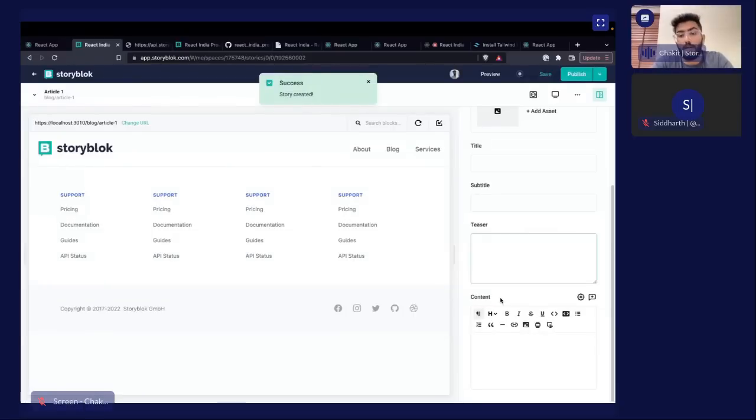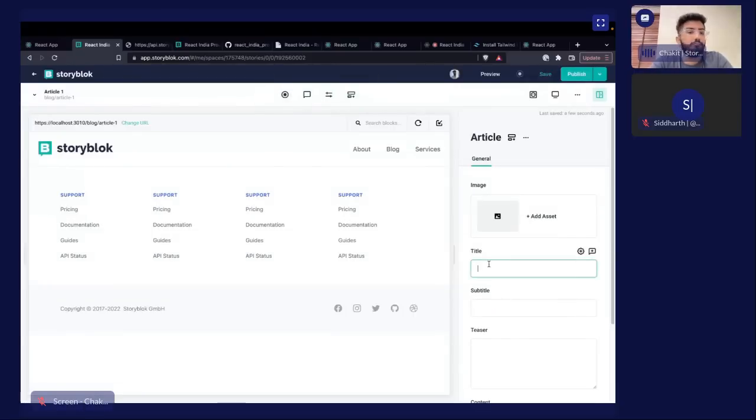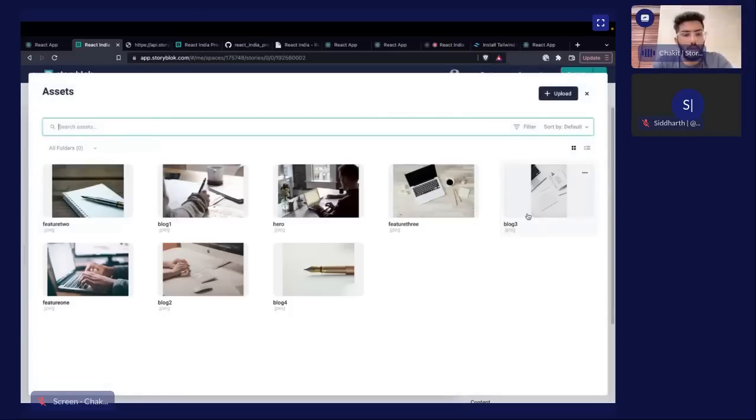You can see that we already have the fields. Now we just need to fill them. So let's say article one teaser, something like that. I think it's not working, so I'll just hit publish. Oh, I'm so sorry, I need to add the component inside our front end. I need to make an article component, so I'll do that. But let's create one article like this.